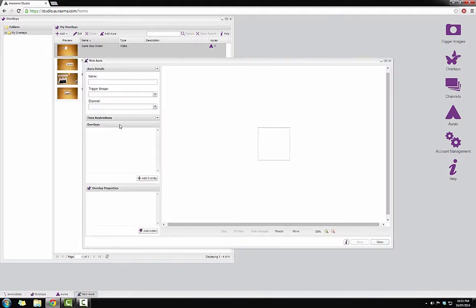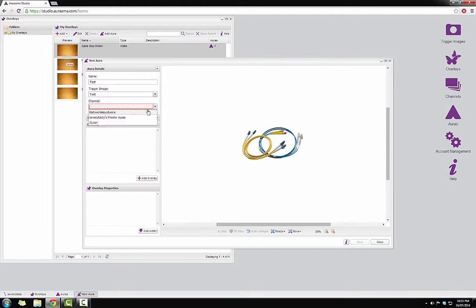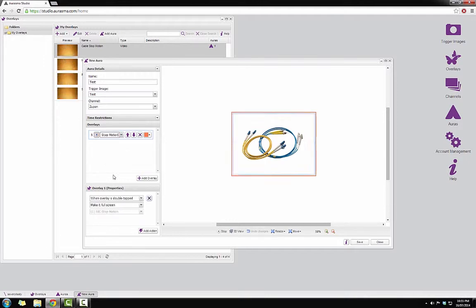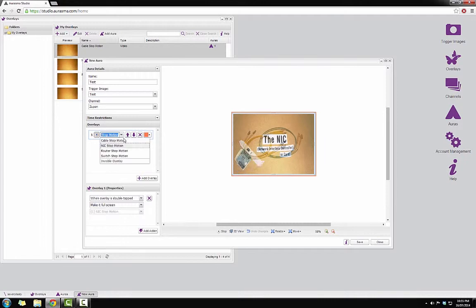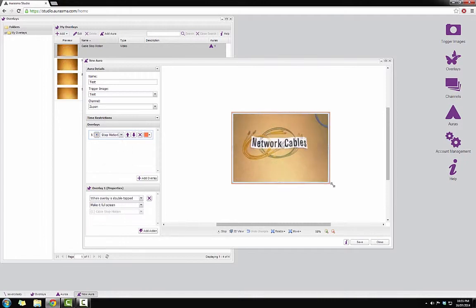In the creation of an aura, you want to give it a good name again. So I'll call this one test, just because I'm testing for the sake of testing. I'll use my test image, I'll upload it to Zupan, and then I'll choose an overlay that I find suitable. Actually, if we're going here, we might as well use the proper one. I'll use a cable stop motion.